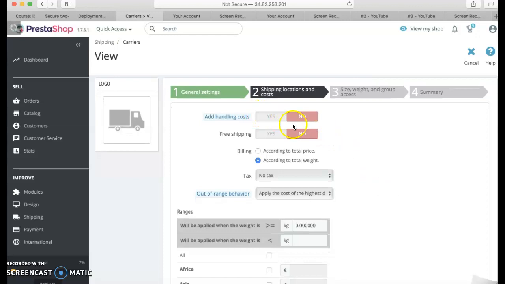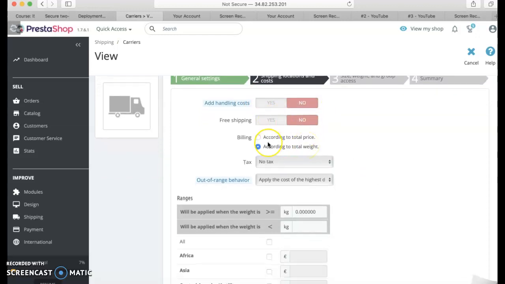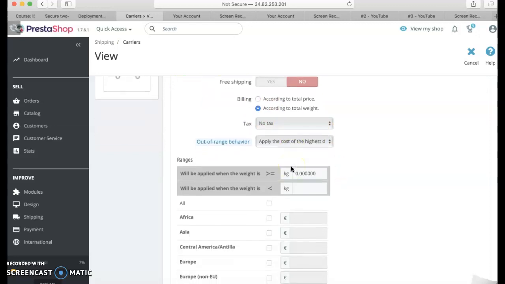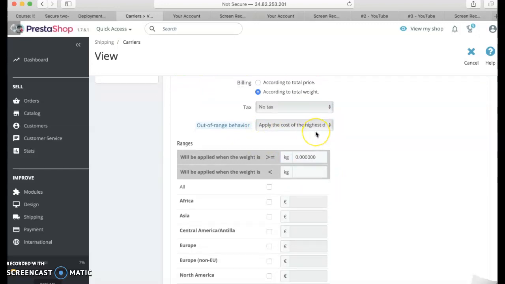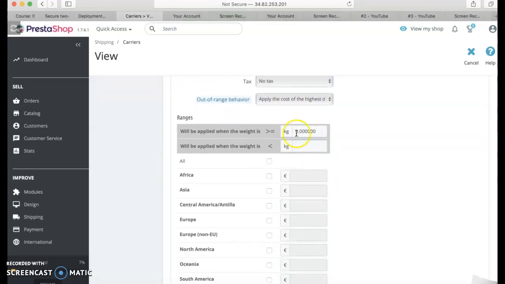Handling costs, we're gonna leave no. Free shipping, no. Billing according to the total weight, no taxes. Range, let's just put here 2 kilos up to 10 kilos.